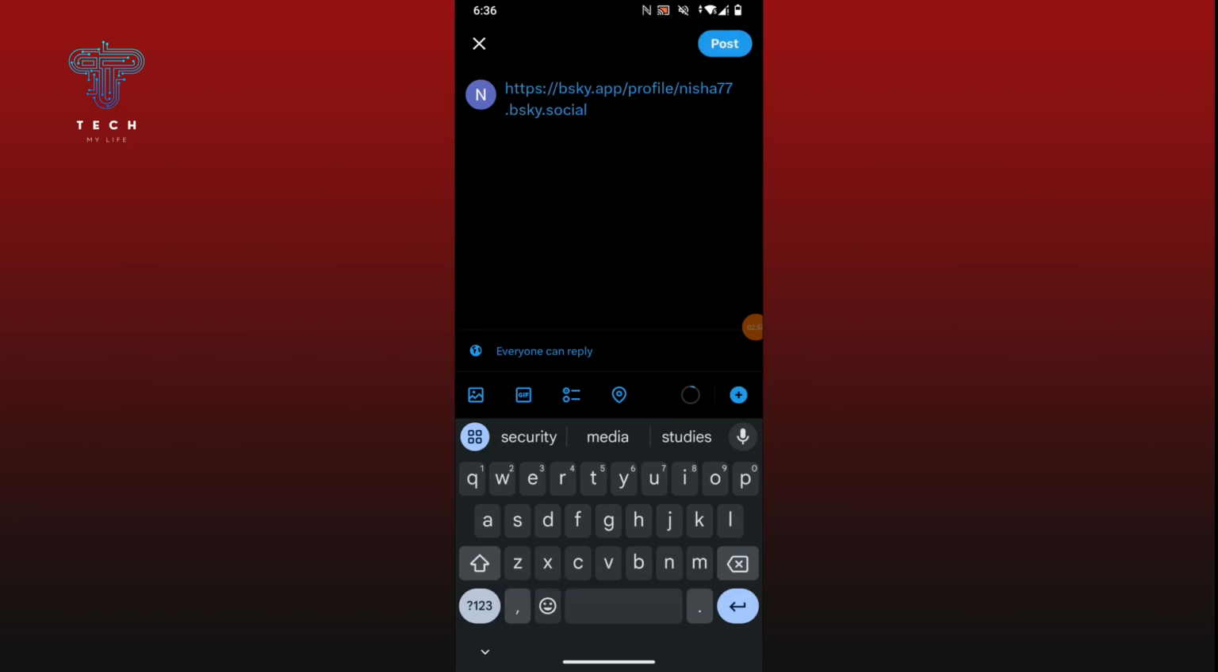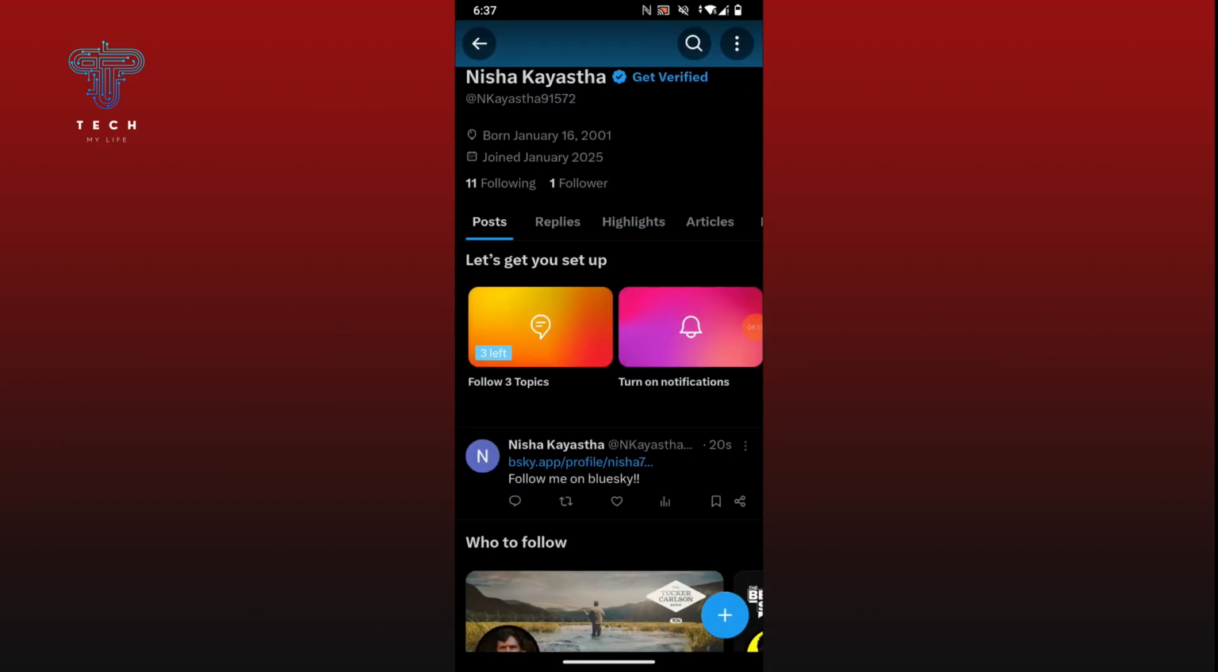Feel free to add any extra text or hashtags to your tweet, like follow me on BlueSky or check out my BlueSky profile. Once you're happy with your tweet, tap on the post button in the top section of your screen. And that's it, you've successfully shared your BlueSky social profile link on X or Twitter. Now your followers can easily check out your BlueSky account.